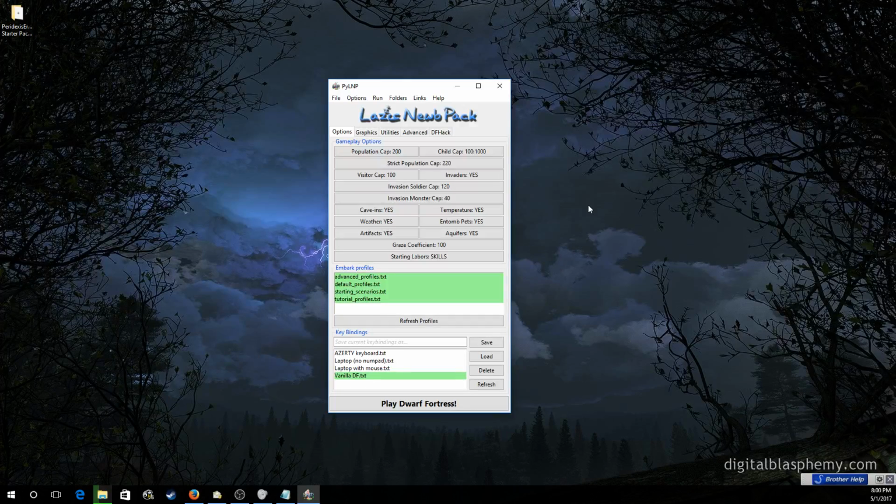So on the first tab here we have options, and under the options, just some basic stuff here. So the population cap sets the maximum population in your fort. The default on here is usually pretty good, but if you're on a machine that is older, you can definitely turn that down. I wouldn't go below 100 or so. Some of the calculations just get a little weird if you do that.